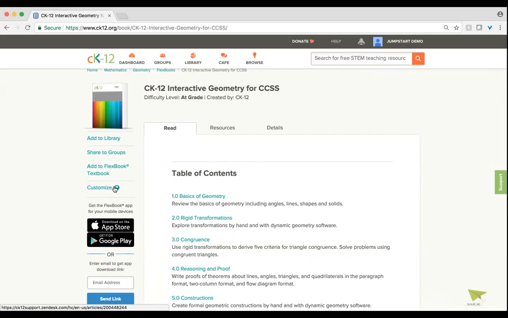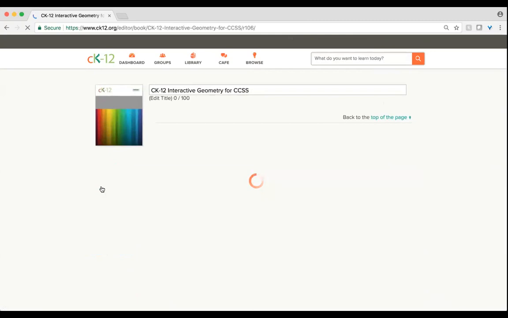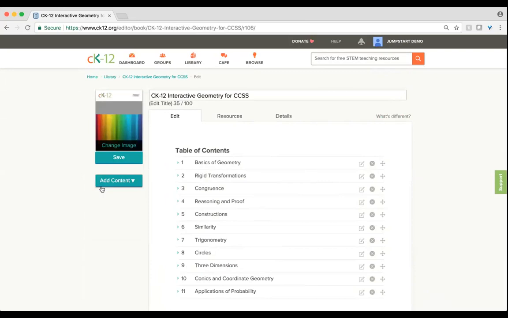When I click Customize, a copy of the CK-12 book is going to go into my library. Okay, it's going to be mine. Everything I'm doing to the book now is going to be for me and my library. One thing that I can do is I can always rename this book. So I can call it something really cool, like Lindsay's CK-12 Interactive Geometry for CCSS book. You can change the image of your book. You can customize it with the title and the cover.